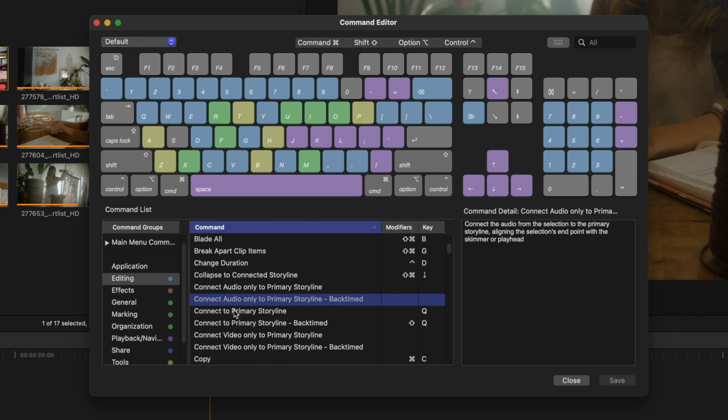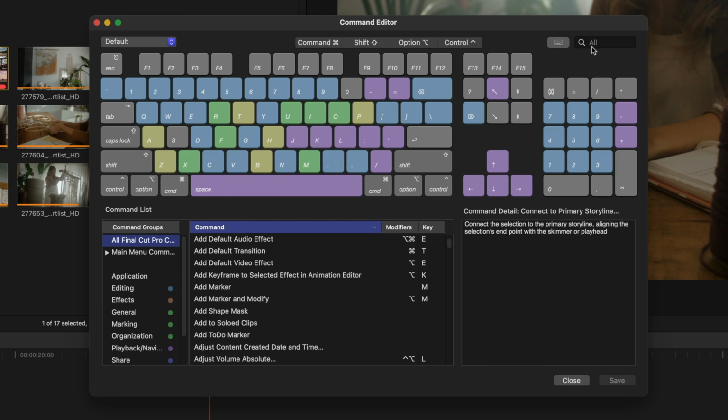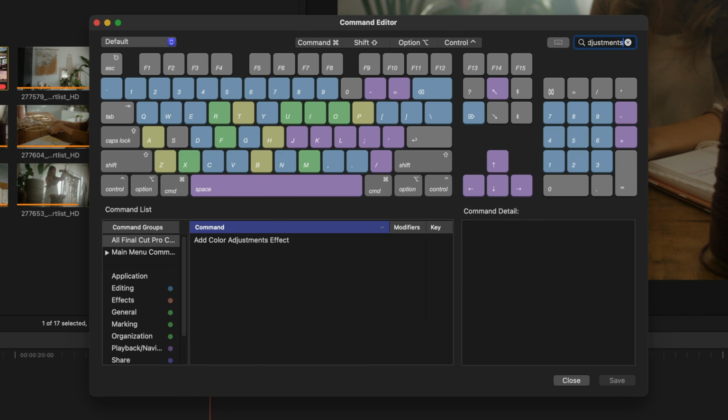And as I click on each one, in the next pane over, I get a description about what that command is. In the top right, I can also search for a command. And if I'm using the search tool, I like to go back to this bottom left window and select all Final Cut Pro commands. Let's search for color adjustments. And here's the command for adding the color adjustments effect. And you can see there has been no keyboard shortcut assigned to it. So how do we do that?